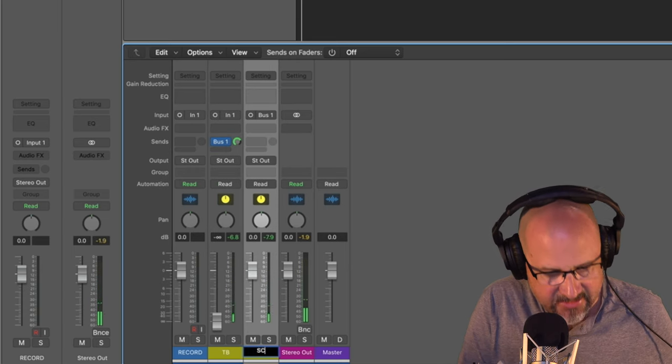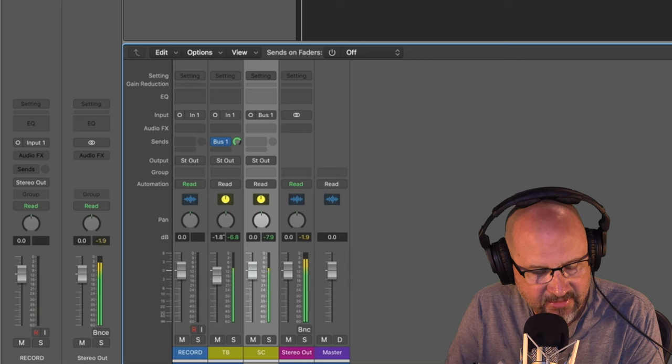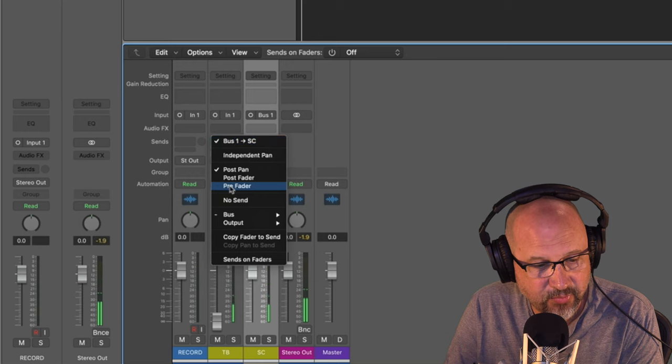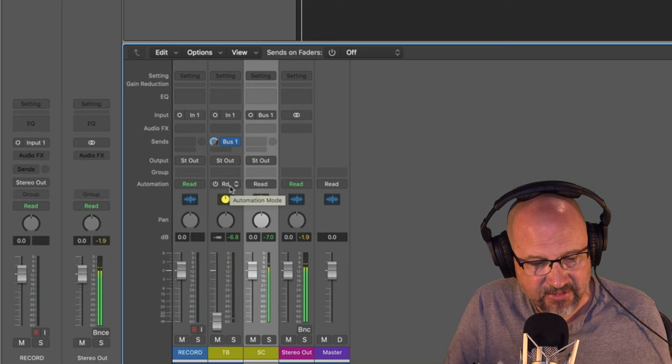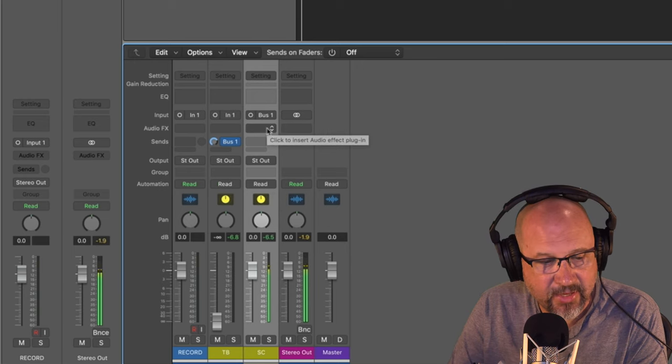I'm going to name this SC for Source Connect. But the problem is, if I turn this up to feed it, then I hear the doubling of my mic, and I don't want that. So I'm going to make this pre-fader. Now, you see it's feeding over into the Source Connect channel, and that's good. I know it's doubling. We're going to break that doubling by bringing the plugin in.